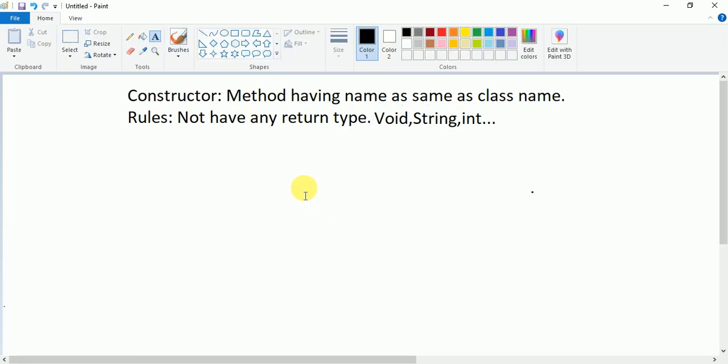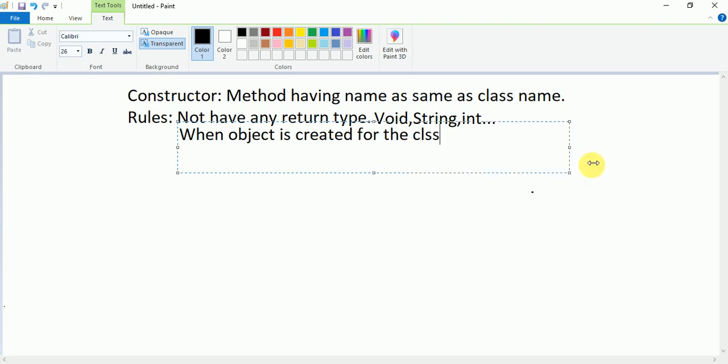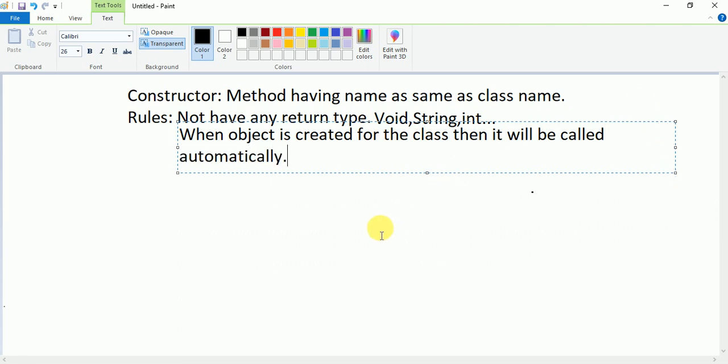So a constructor is nothing but the method which has the same name as the class name. This method is called when an object is created for the class. When an object is created for the class, then it will be called automatically.